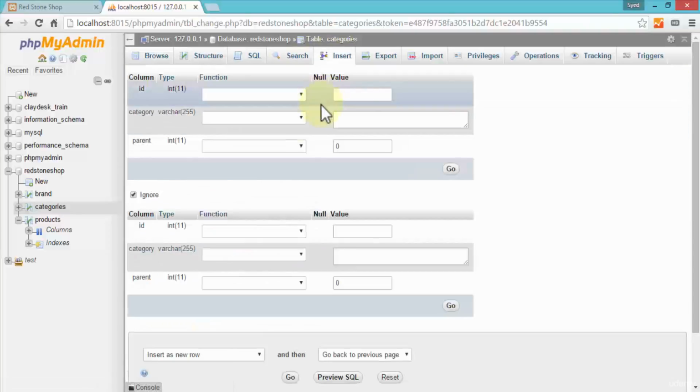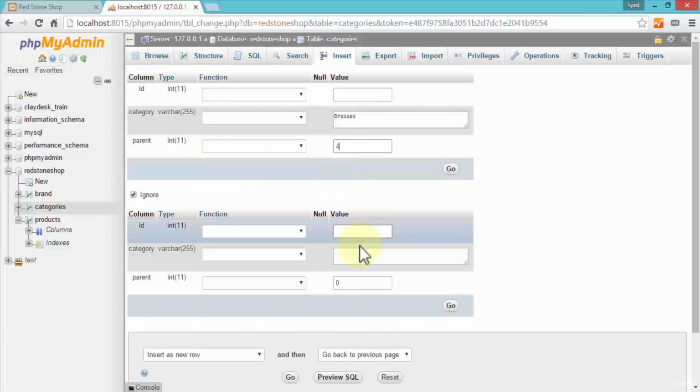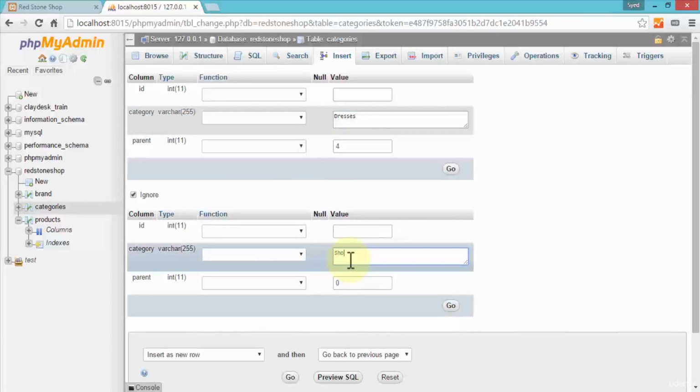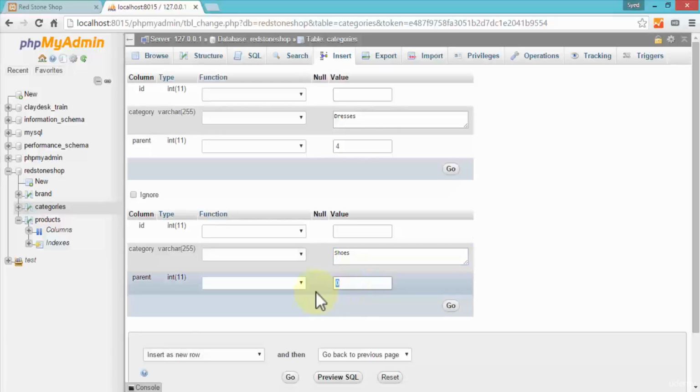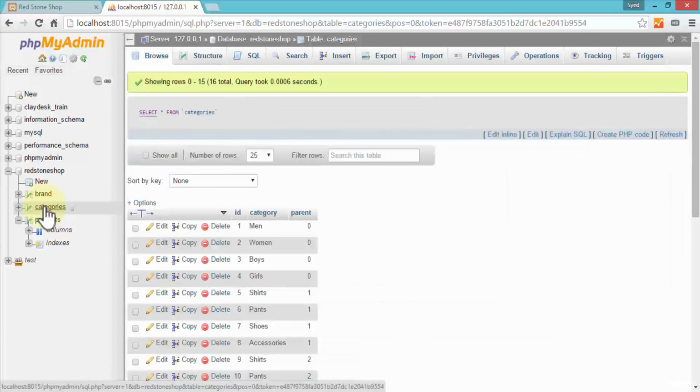All right, let's finish this off by creating one last one. I'm going to call it dresses. And this is going to be a category ID 4. And then I'm going to place these shoes into ID 4 as well. Click go. All right, great. So we have our categories created at this point.